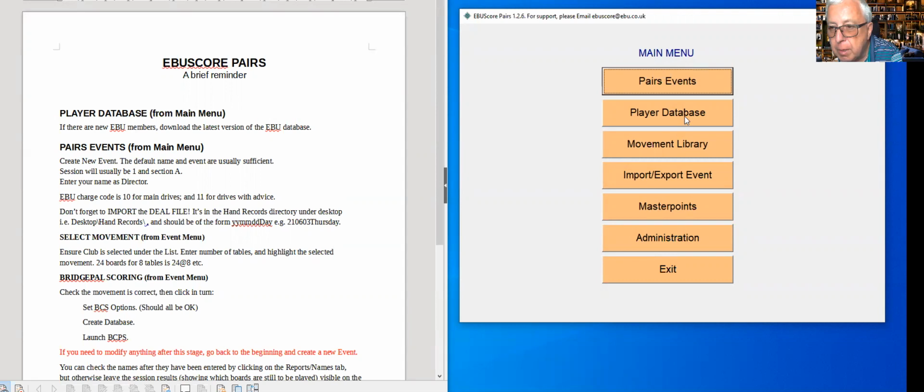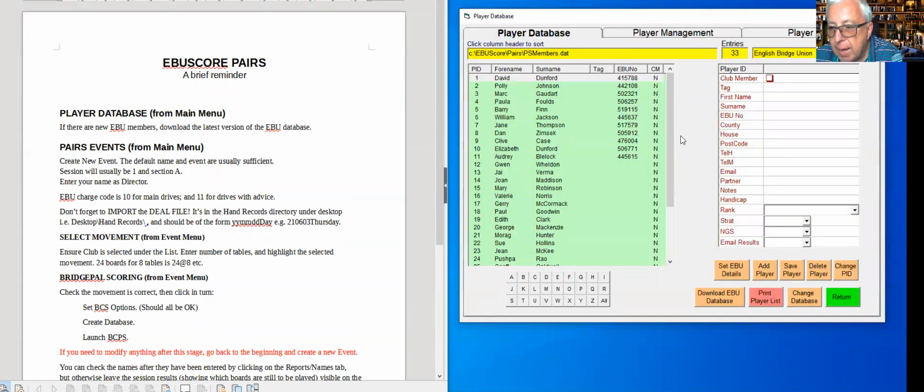And the way we do that is by over here on the main menu, the second one down is player database. We click on that. And down at the bottom here, we've got download EBU database, which is what we want to do. Click on that. It tells you, do you really want to do that? And of course I do, that's why I clicked on it.